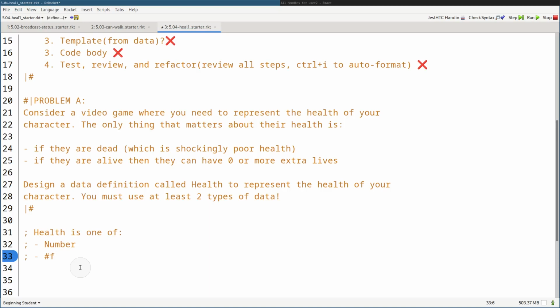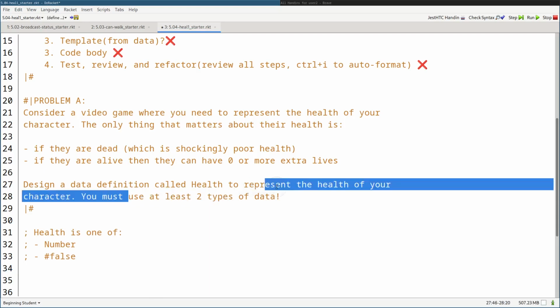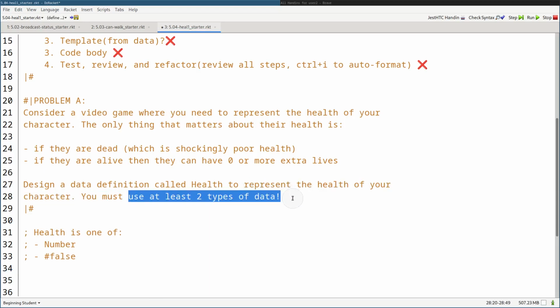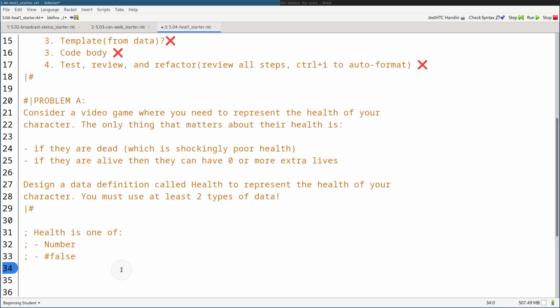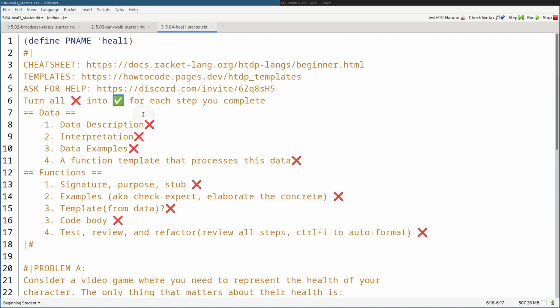All right. So you can write dead, you can write false. I'm going to use false right here. It's just my personal choice. There's no right answer here. And again, it's what the problem statement states: you have to use at least 2 types of data, and these are the 2 types. Number is one type, false is the other type. So for the interpretation, false represents dead, and numbers are the lives left. Those 2 steps are done. Let me check myself off for that.